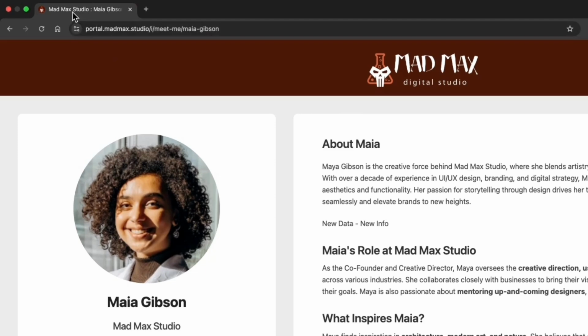Also, while we're here, go ahead and see that the title tag worked just as we wanted, the organization, and then the staff member's first name. So you can use this to optimize for SEO and make sure that any search results are properly titled and have a proper description, and that is dynamic as well.